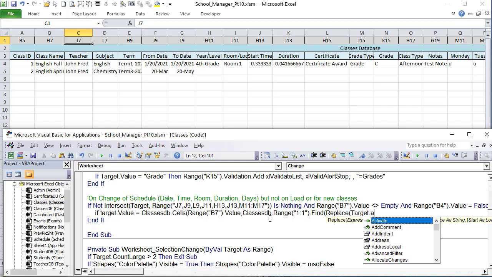I'm going to be replacing the target dot address. And then what do I want to remove? I want to look for the dollar sign, absolute, and I want to replace it with nothing, because if you notice ours, they don't have the absolute here, so we need to remove it. If we use target address, it's going to automatically come with those absolute dollar signs. We need to remove that. So the best way to do that is use a replace. So that's exactly what we are going to be looking for to see if it's found.